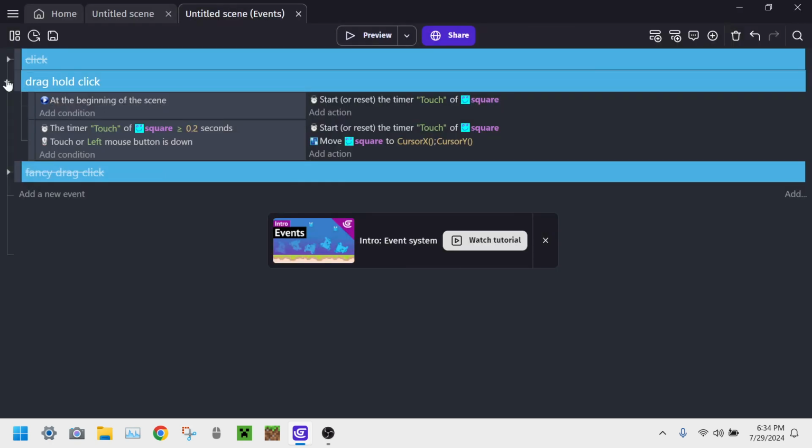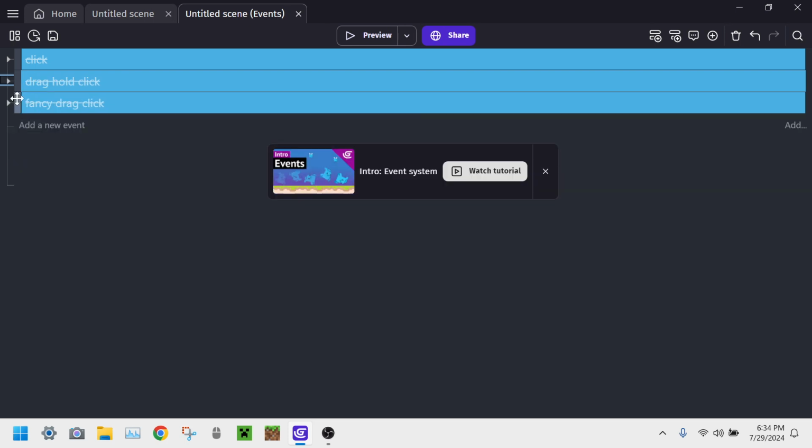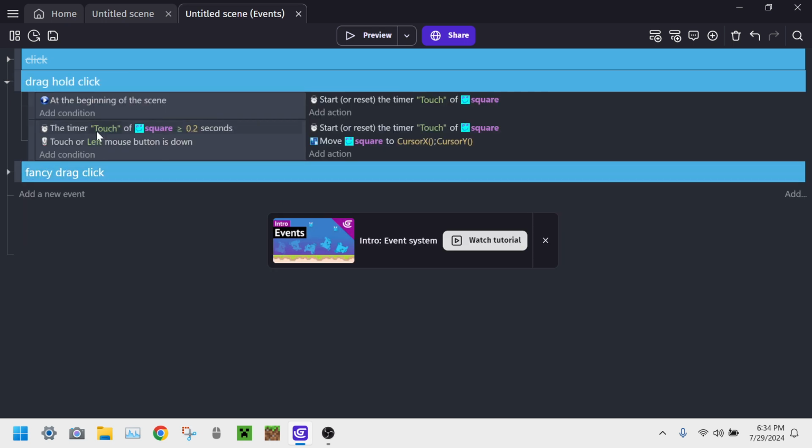So I'm going to show you another method, a more fancy drag click method. So this one, oh wait, I forgot to show you the code. Yes, basically it's just the same as the one up here, but without the trigger once condition. Yeah, it's pretty easy.